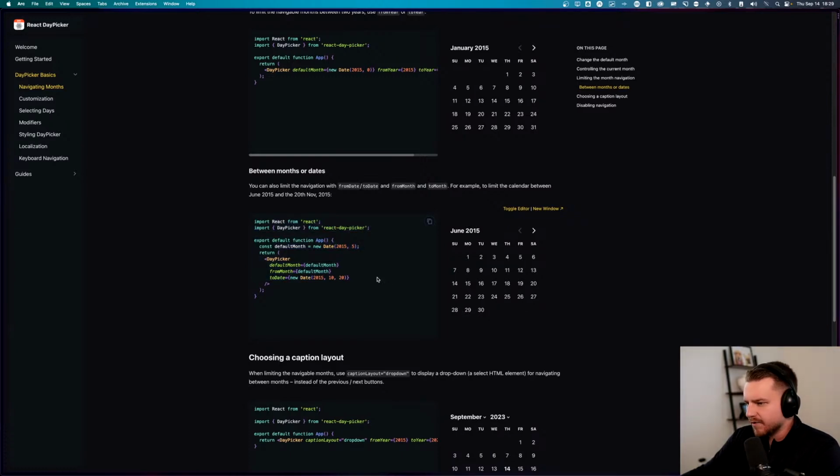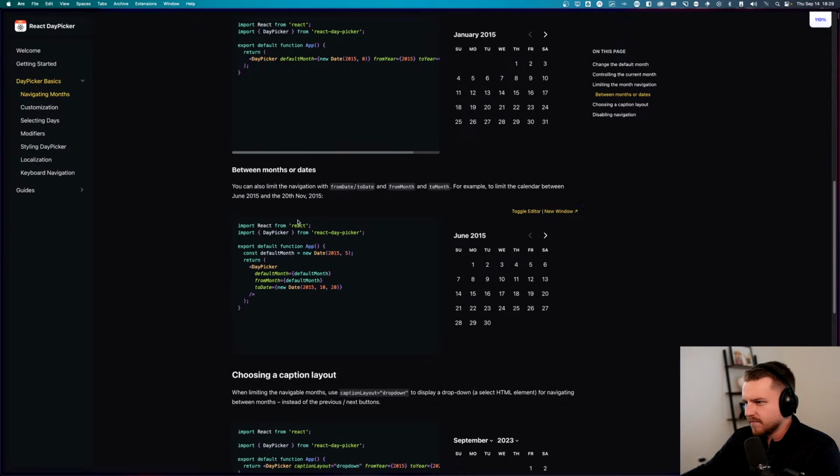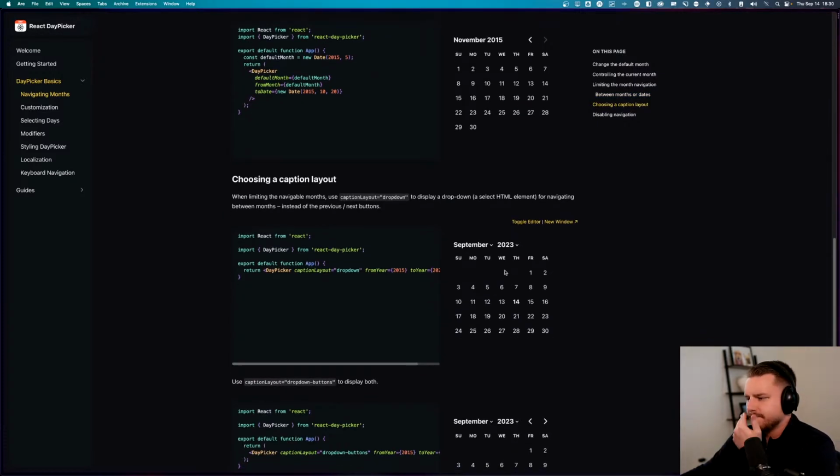I'm trying to understand what this is doing though, because it says limit navigation with from date to date and from month to month. For example, to limit the calendar between June 2015 and 20th November. But I see the full month, and I feel like I should only see up to the 20th of November here. That's what this is telling me, at least what it seems like. So it shouldn't even show the 21st and the 22nd. So maybe they have a bug here.